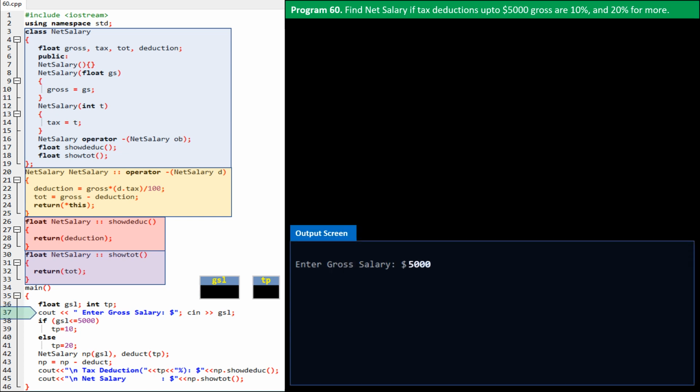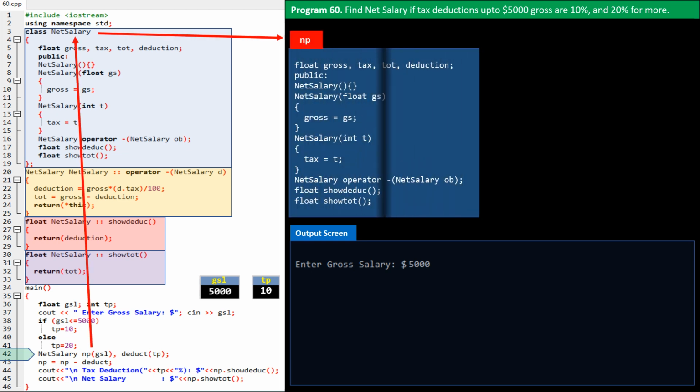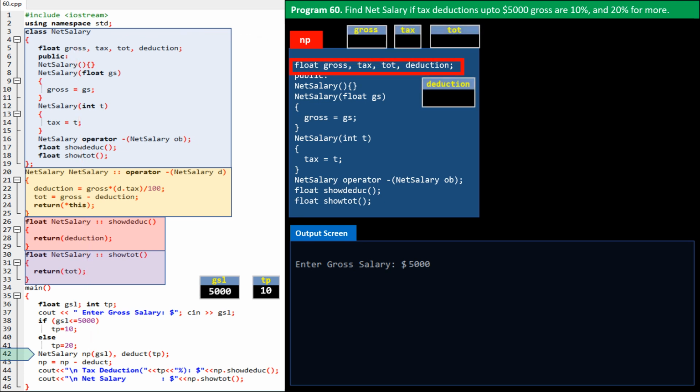I enter 5,000. It's stored in GSL. On line 38, if condition is checked. GSL equals 5,000, so TP, or tax percent, is assigned value 10. On line 42, based on the class netSalary, an object, NP, to find net pay, is instantiated. Float variables gross, tax, tot, and deduction are allocated for the object, NP.